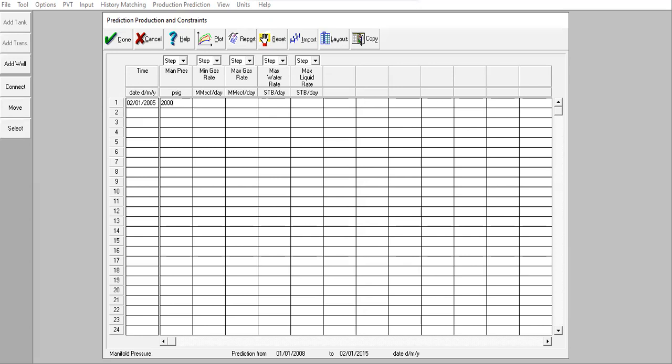Okay, basically they are different. Separator pressure is not manifold pressure. Manifold pressure is not wellhead pressure, but I think MBAL wants to simplify that and they will call all the surface pressure manifold pressure. Okay, so it's not bottom hole pressure, it's not reservoir pressure, it's surface pressure.